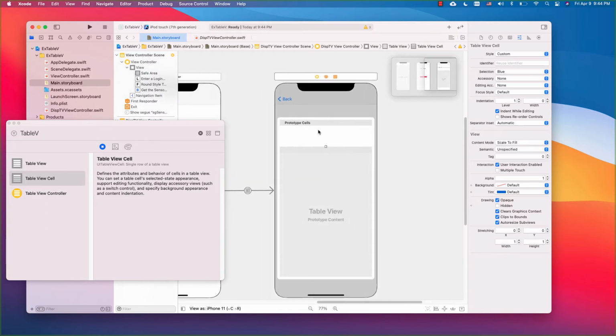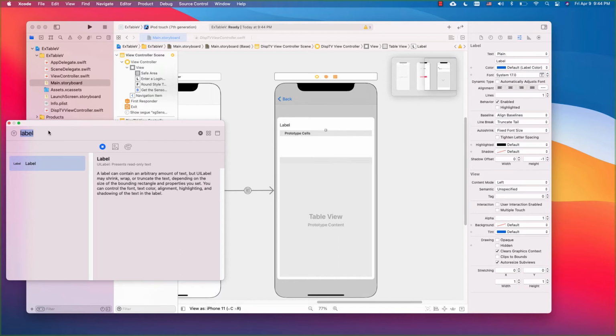Okay. Meanwhile, before we get to that, what we want to do is we want to have some label. Okay. This label will come here.